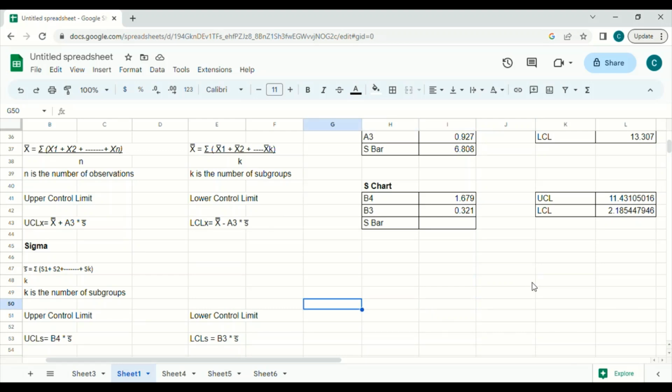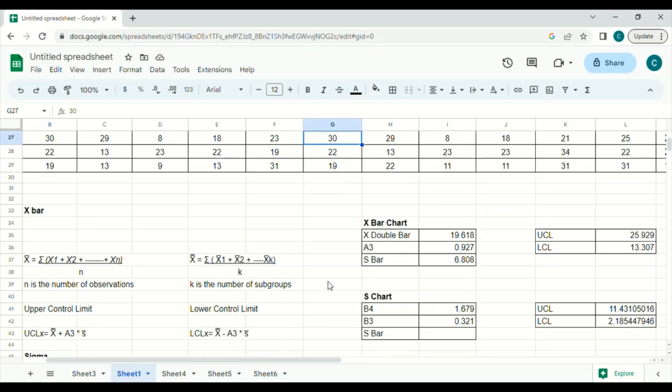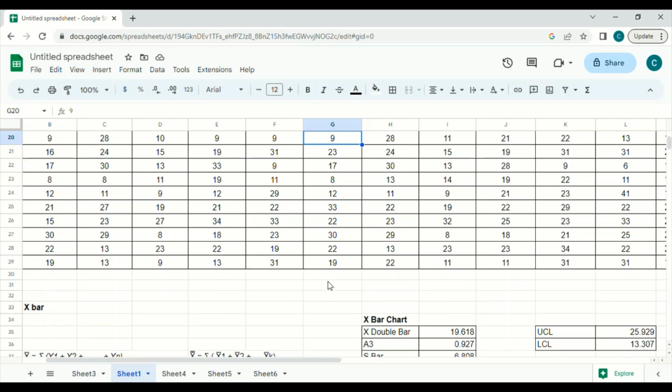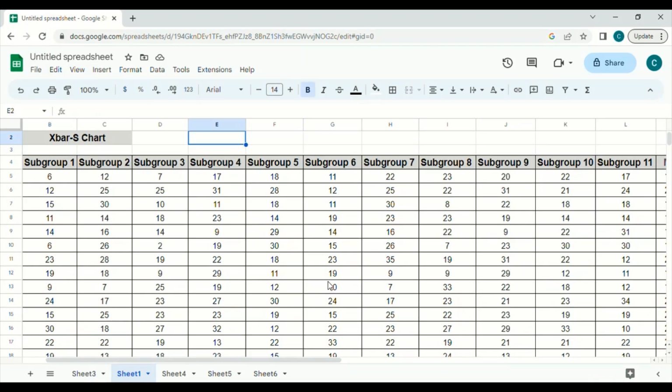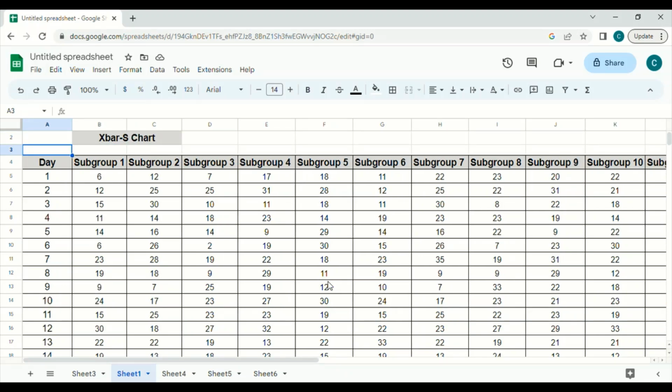We have calculated these values by using the formula. Now we'll see how to get these values by creating an X bar and S chart in Minitab software. To create an X bar and S chart in Minitab software, we have to copy all these 11 subgroups and paste them in the Minitab software.